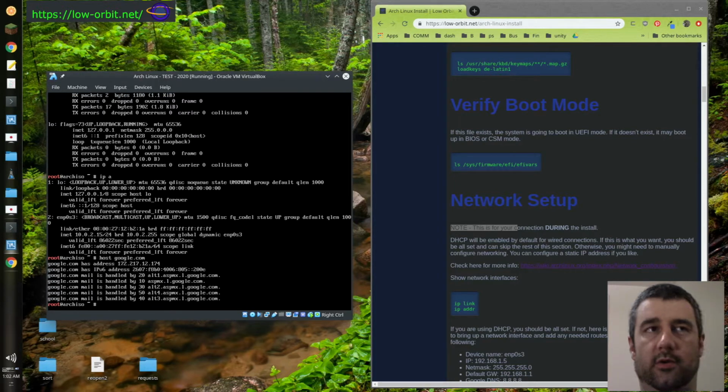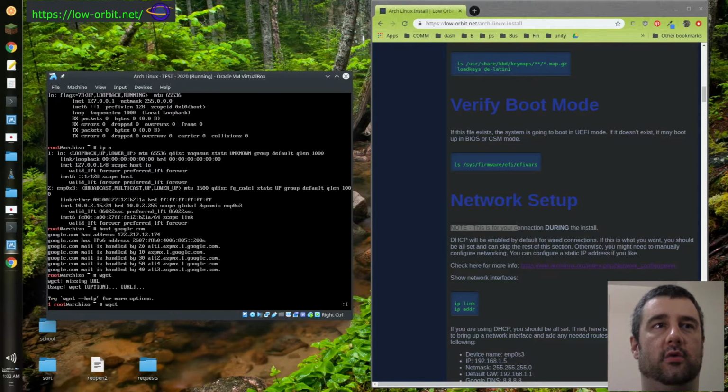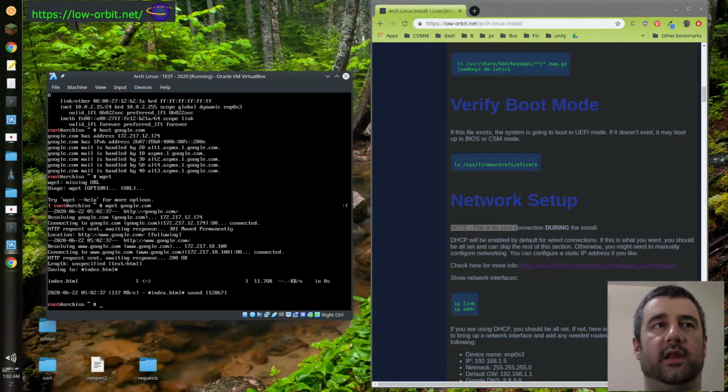I wonder if wget is even on here. wget google.com. Yeah, you can even pull down Google. All right, so we're fully online by default. We just boot right up with all the defaults, and we're fully connected to the internet. We can do whatever we need. We're going to need that for Pacman. A lot of this installation uses the Pacman installer, but we'll get to that.